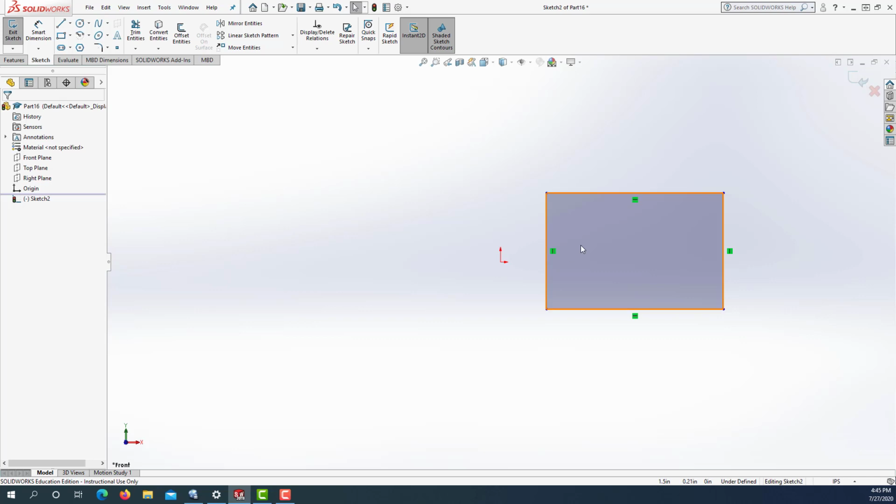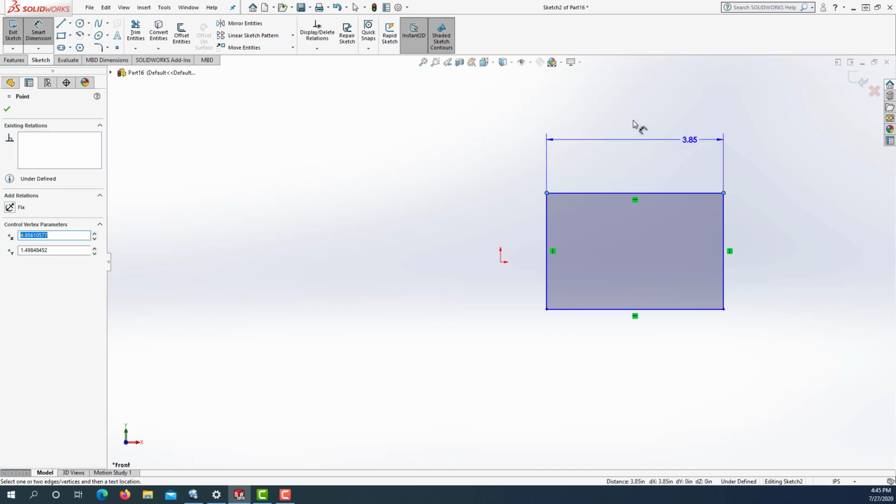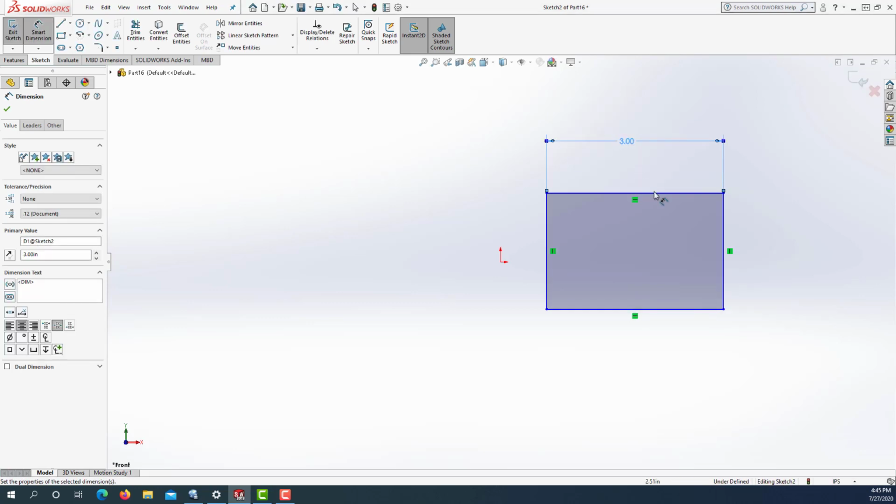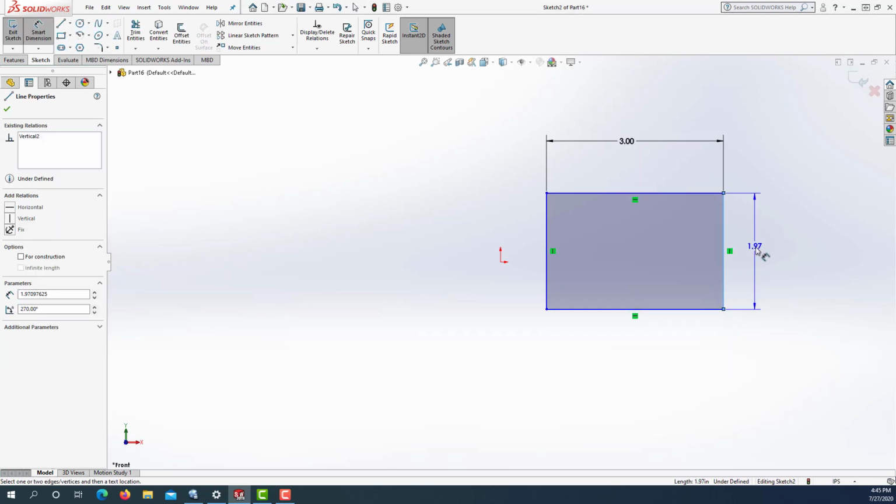And if you see here, there is a small square which is green. If I put my cursor over here, it tells me I have a horizontal relation, I have a vertical relation here, horizontal relation, and also a vertical relation over here. Now I'm going to put the dimensions. Click on it. You can put dimensions between the points. You can select points. Let's say 3, or you can select the line.